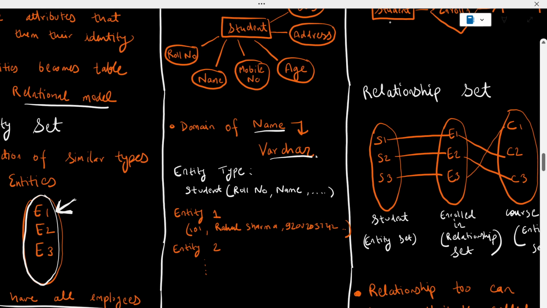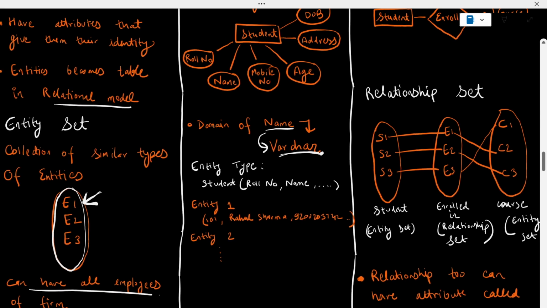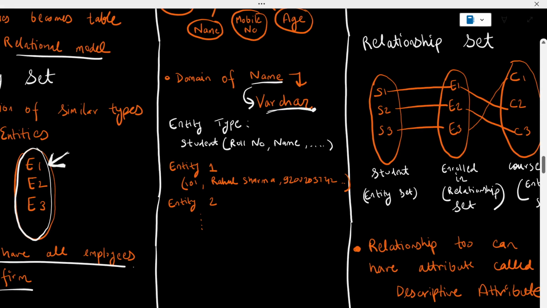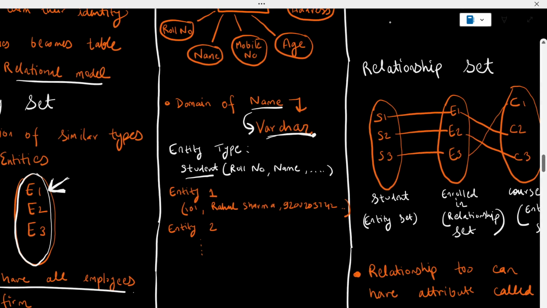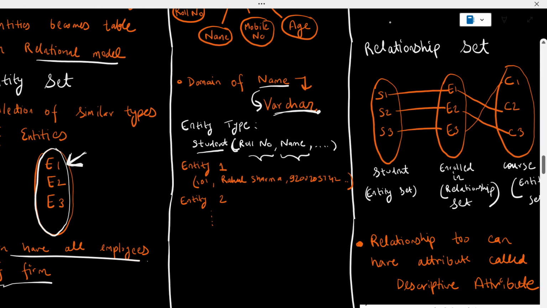The name attribute will be of varchar type, which we call variable character. And entity type is basically a particular entity with many attributes that we write in brackets, separated. An entity instance is a particular instance of that, like 101 is the roll number, Rahul Sharma, and the mobile number, and so on.